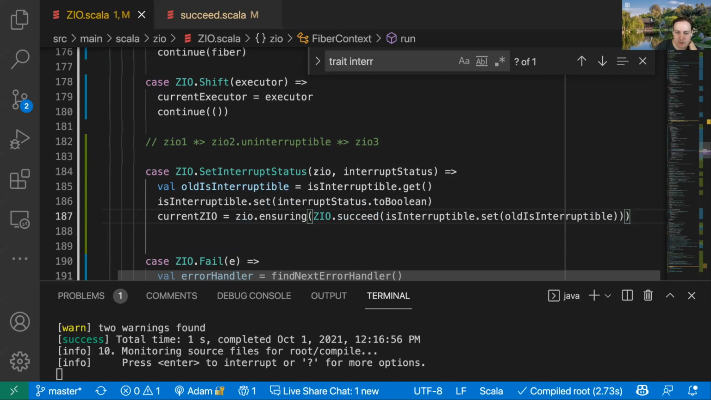So this ZIO here is the ZIO that I want to do uninterruptibly, because the default is interruptible. So typically, at least the initial change will be to make it uninterruptibly. So this is the one I want to do uninterruptibly. I'm going to set myself to not being interruptible, and now set myself as being this is the one I'm going to do. And then as soon as I'm done with that, no matter what, even if I fail, I'm going to set the interrupt status back to what it originally was. Nice.